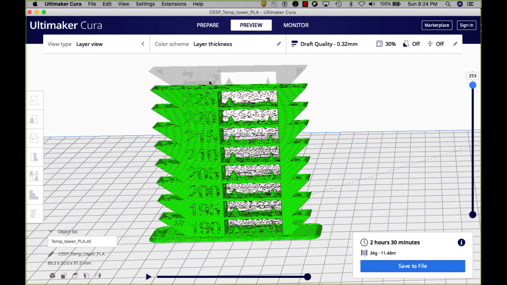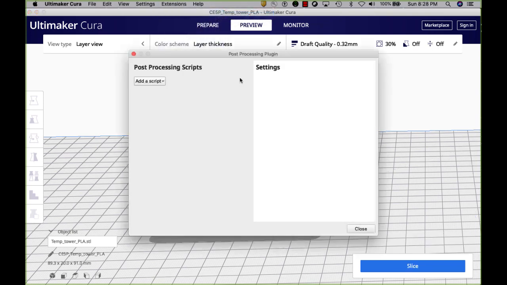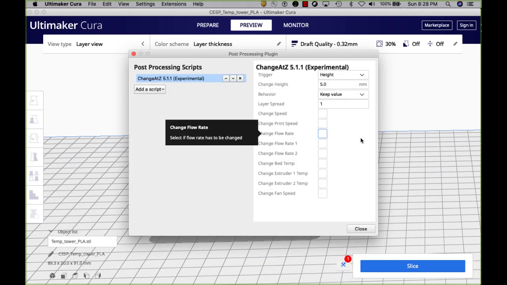Now once you have those written down, the next thing you need to do is go into Cura Extensions. So you go to Extensions, and you go to post-processing, modify G-code. In here, we're going to add our script. We're going to go to add a script, change at Z, and we've gotten all of our height settings and so on. We wrote them down.